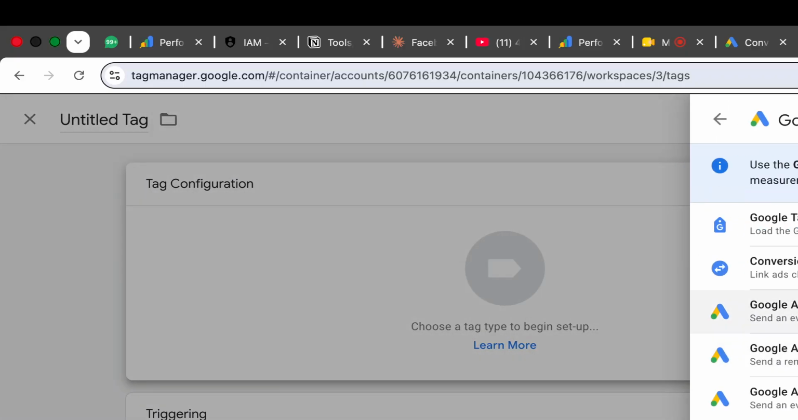Then I will select Google Ads. In Google Ads also, the first thing I told you about is the Google tag. Google tag and conversion linker. For conversion tracking, this Google Ads conversion tracking will be helpful. And similarly, there is Google Ads remarketing, which is especially for when you want to target the people who have already come to your website.